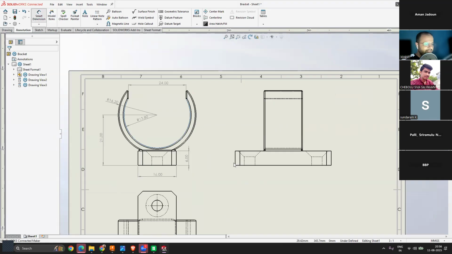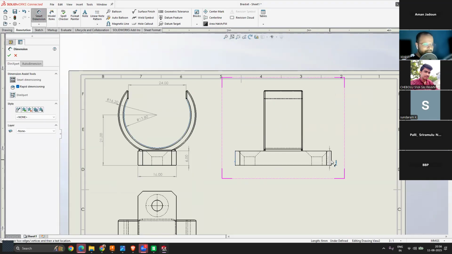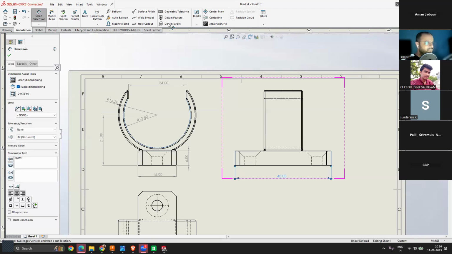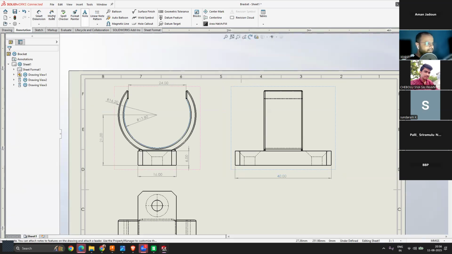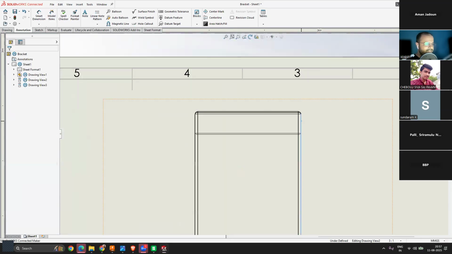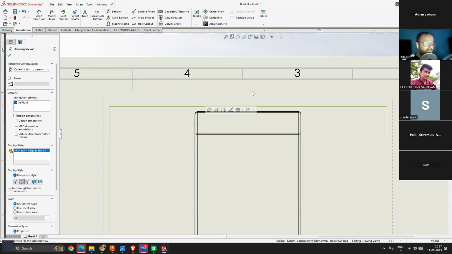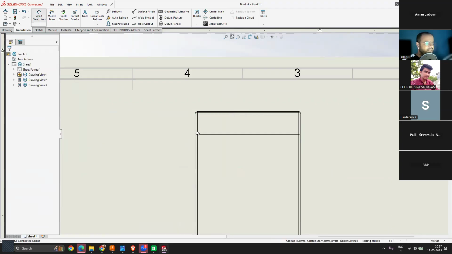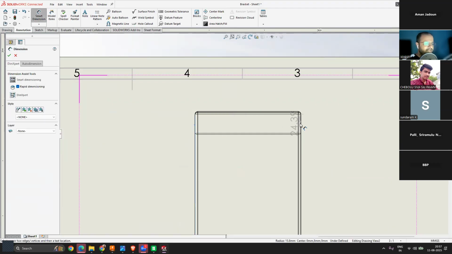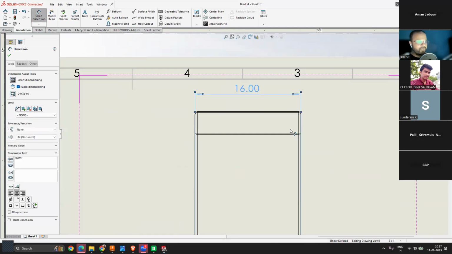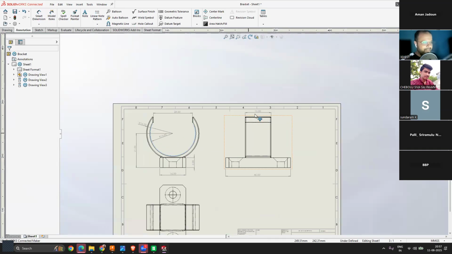For example, the base width, if you see from this edge to this edge, this is 14, right? And also we can add a few more dimensions, like the width of this bracket on the top that will hold the pipe piece, from here to here. These are the measurements we have used while creating this design or drawing, right?